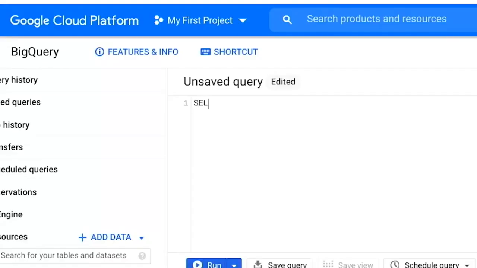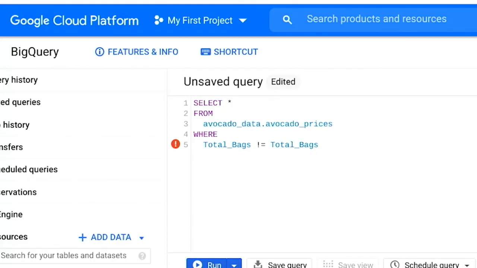In this query, we would select all using the asterisk from the avocado prices data set. In our where clause, we'd also type out where our calculated total does not equal the total bags column. If no values are returned, we can be sure that the values in the total bags column are accurate. And that led us to continue our analysis.